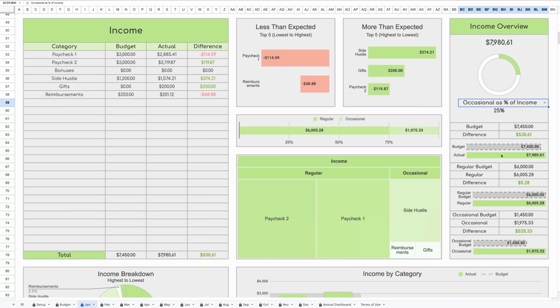Next, we have the budget along with the corresponding difference, and a chart comparing your budget and actual income. In this example, I earned about $530 more than I expected. As you know, our income sources are broken down into regular and occasional. You can see the details for these subcategories below.